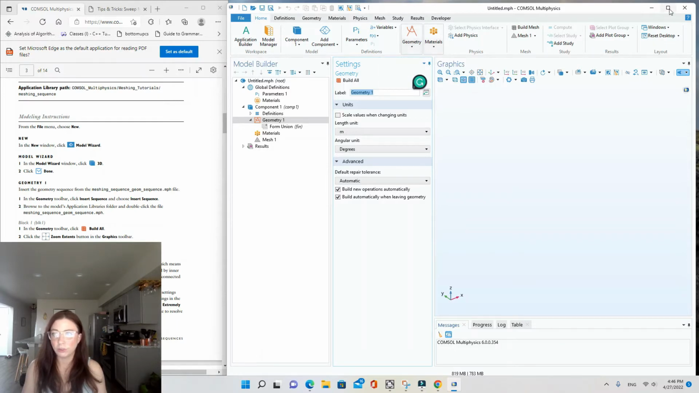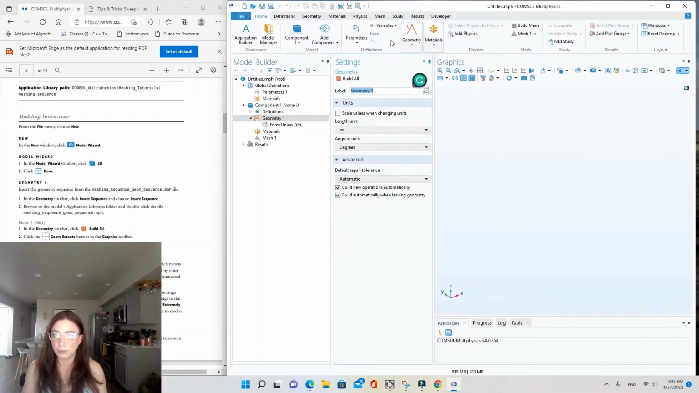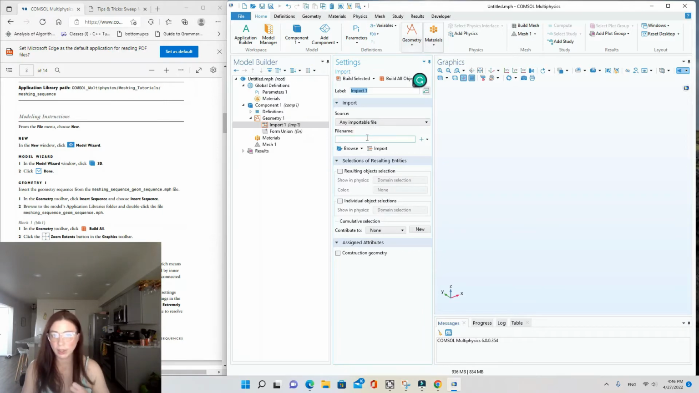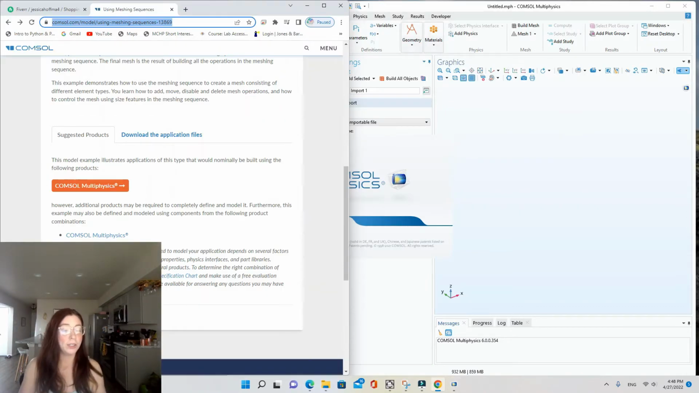So if you have the screen full like this, then it just shows up here, but I've got a modified screen here. So if you click on geometry, it's the import button, and then go to import source. I'm going to browse for my download. I'm just going to open up the MPH or Multiphysics file that I downloaded from COMSOL earlier.